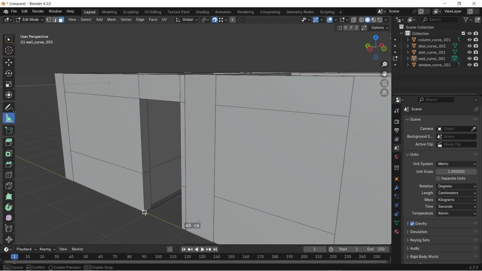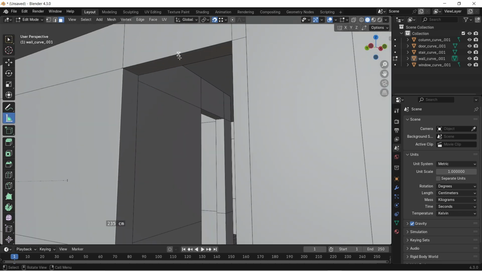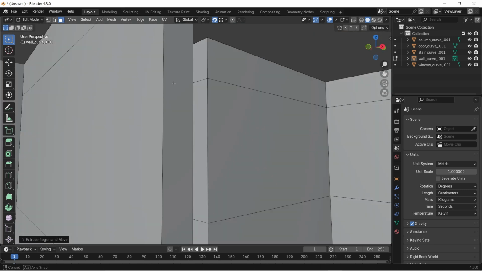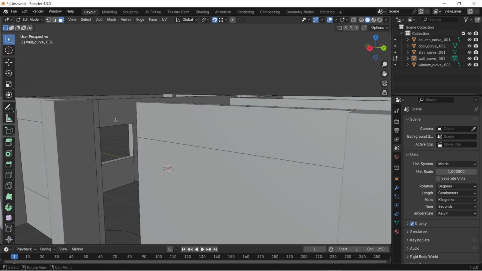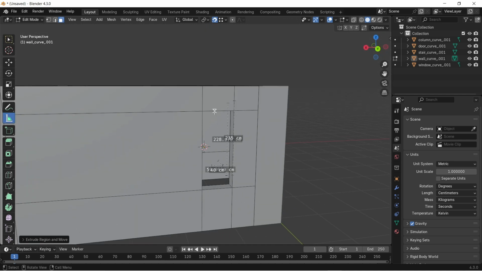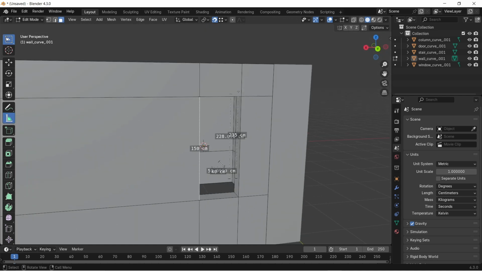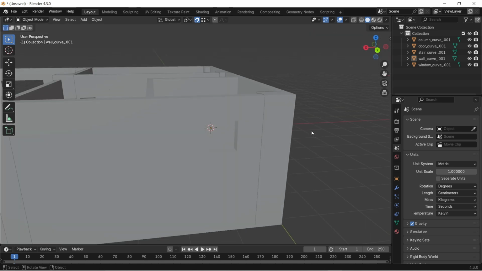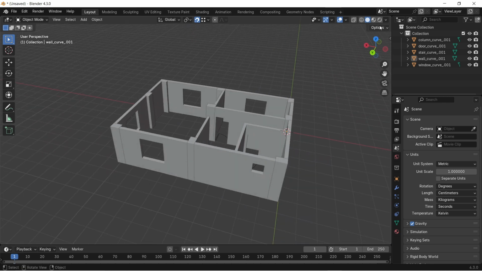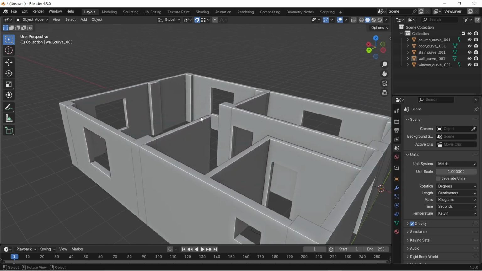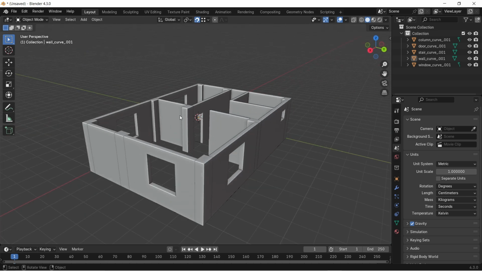Measure the lengths of the gaps and extrude some faces if there are places that need to be changed. Okay, now switch to the Object mode. Walls and columns are done. Let's model the staircase now.